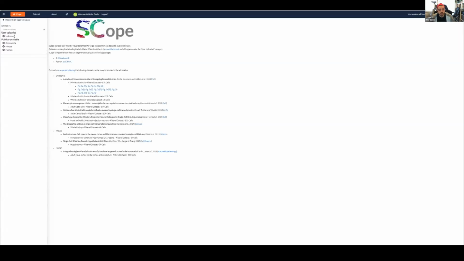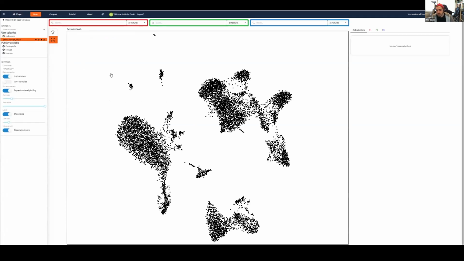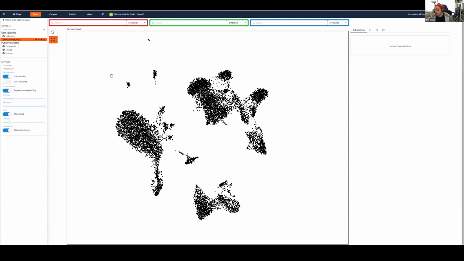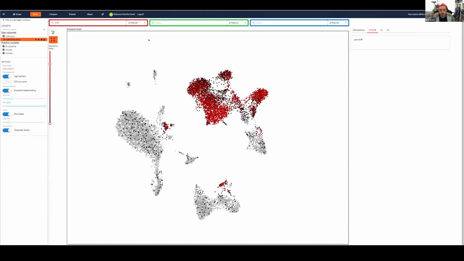So once it's uploaded, you'll see in user uploaded, we've got an unknown. I didn't specify anything in the config, so it shows here. And this is the output. So this is the output directly out of Vision as it is just run. We can do things like search for different cell types. So these are PBMCs. So we could search, for example, for IL-7R, which will show us the CD4 T cells, and they're highlighted there.